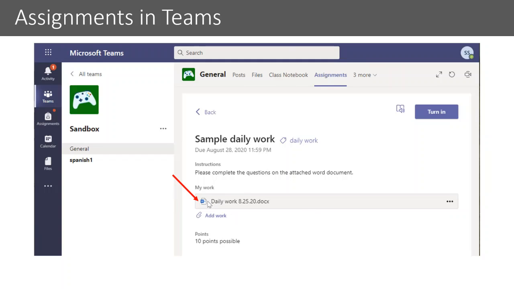Now notice over here, I can just click on this. I can click where it says daily work and open it. Or if you look to the right-hand side, there are the ellipses. That's the 3 dots to the right-hand side. And if I click on those, I get options.